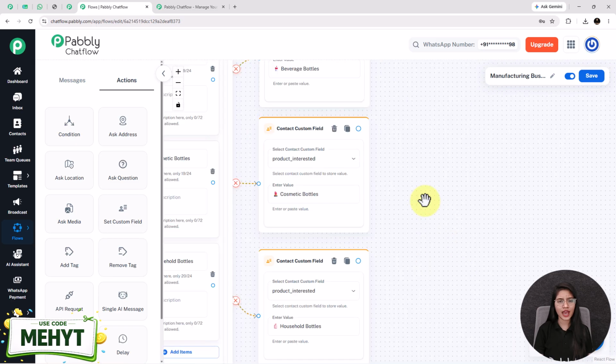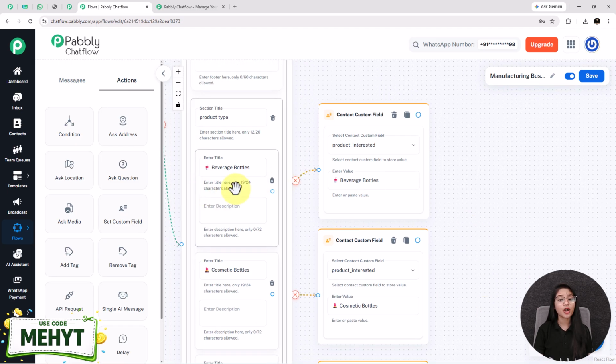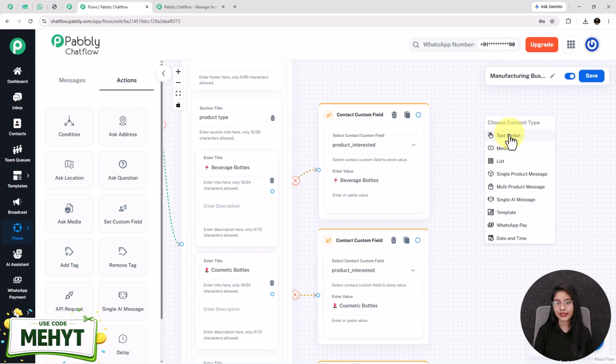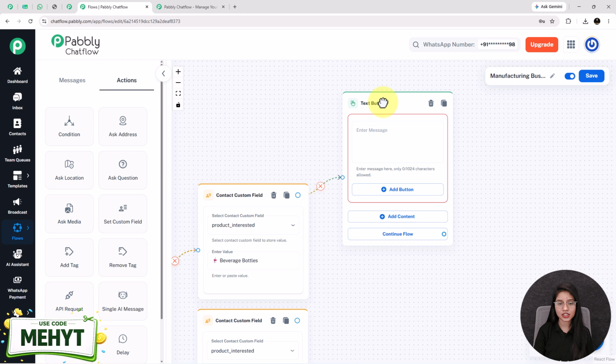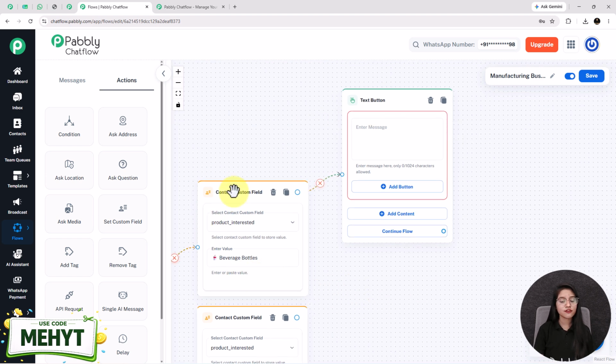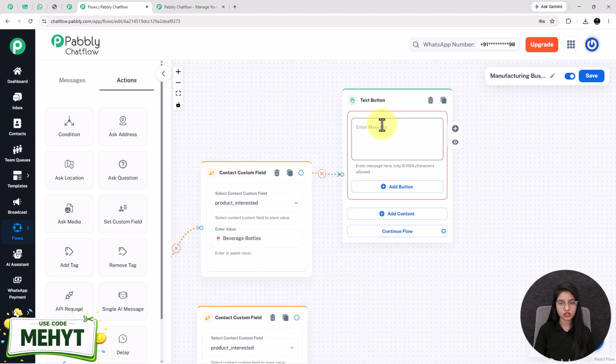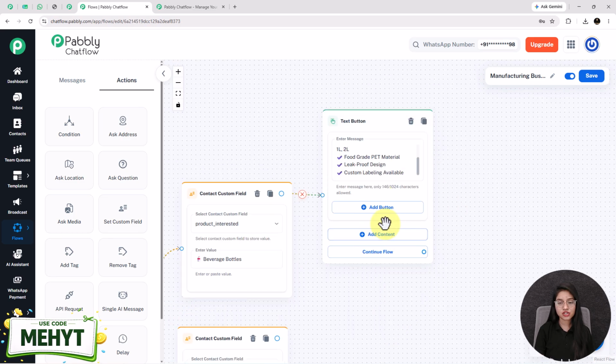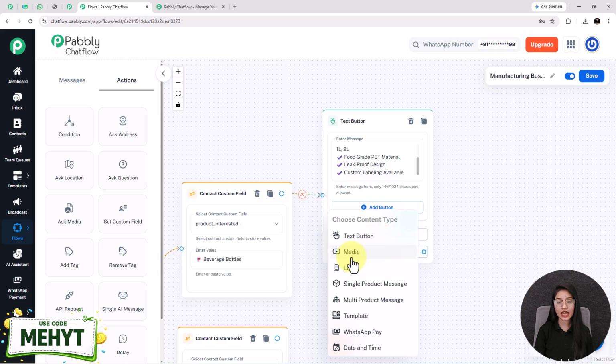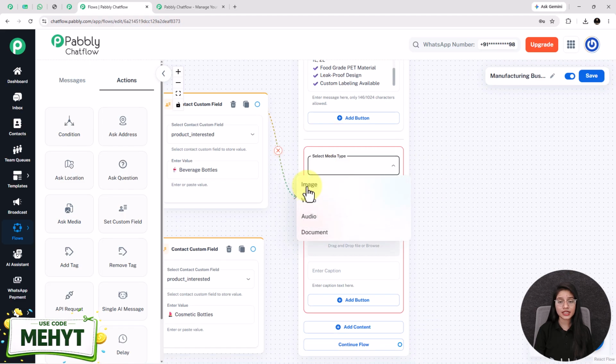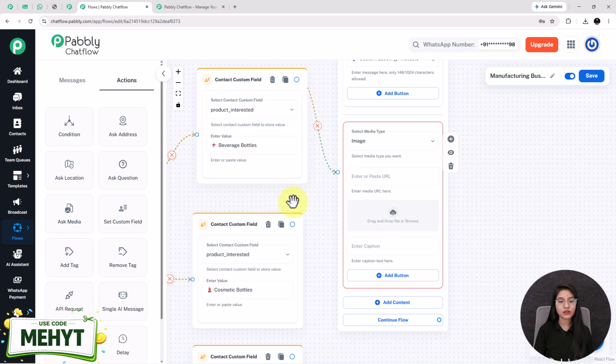Here I have added. Now when the user will select the product as beverage bottles, then my bot will reply to them by sending them the pricing and the image of these bottles. So for that, I am clicking on this circle, dragging a line and selecting the content type as text button and entering the detailed information about the beverage bottle. Here I have added. With this message, I want to add one image as well. So for that, I am clicking on this plus add content button and selecting the content type as media type as image.